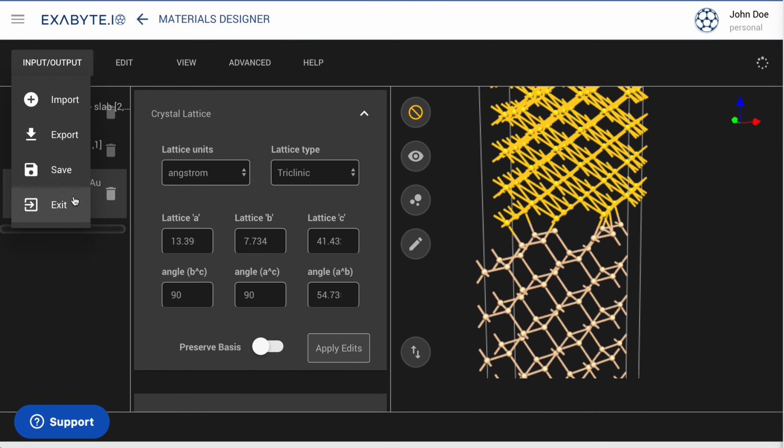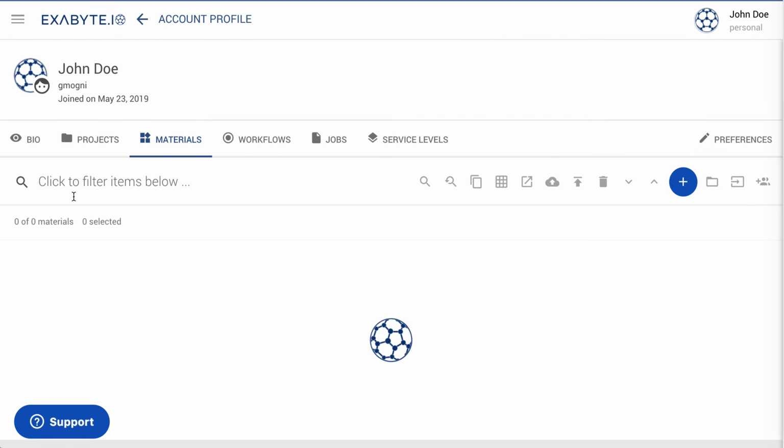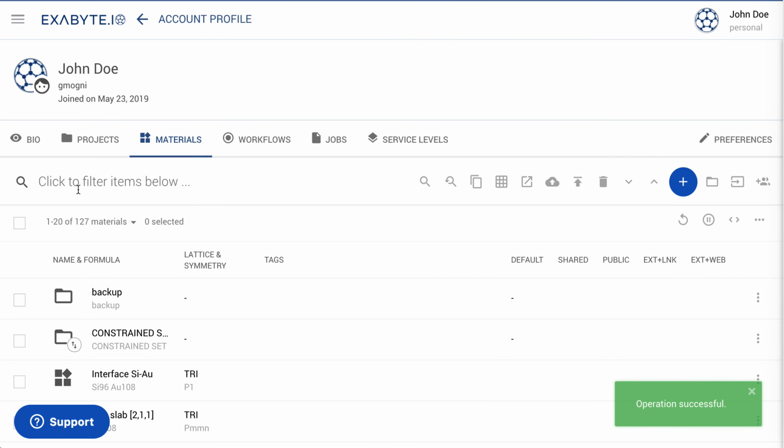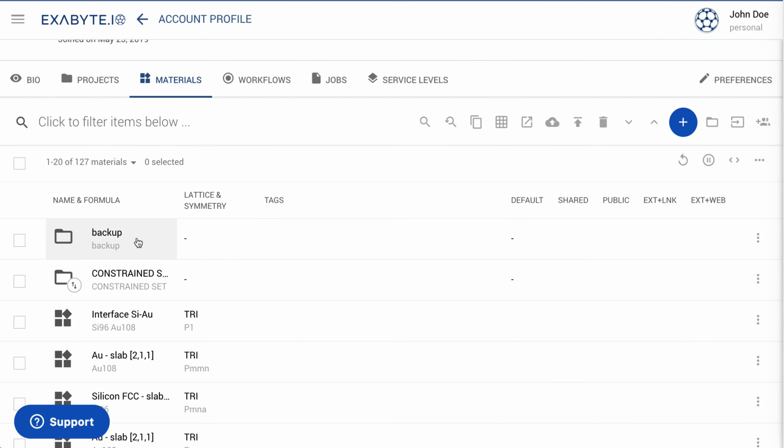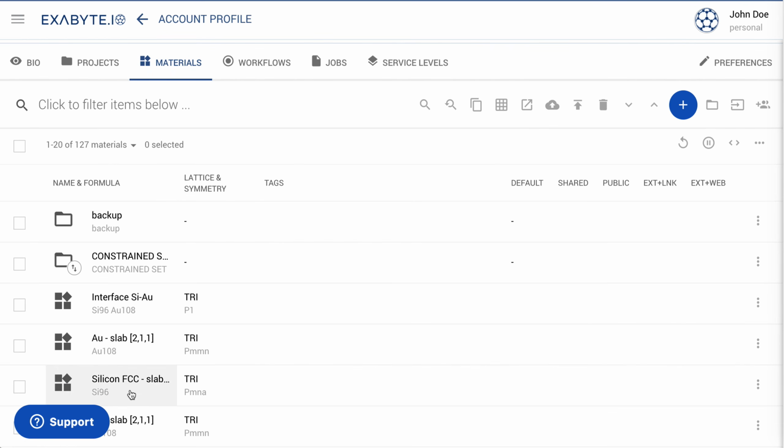Finally, we exit the Materials Designer interface, again via the Input-Output menu. As a result, we are able to retrieve, within our materials collection, the individual structures for the silicon and gold slabs respectively, as well as for their combined interface structure. This completes the present tutorial.